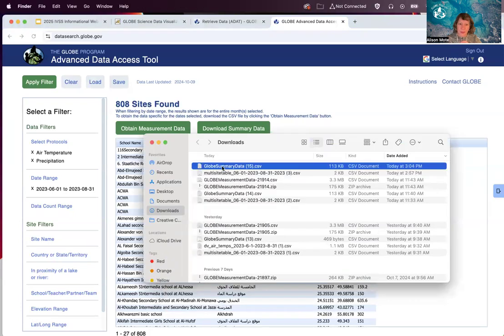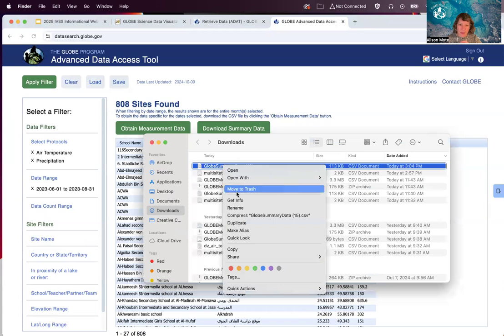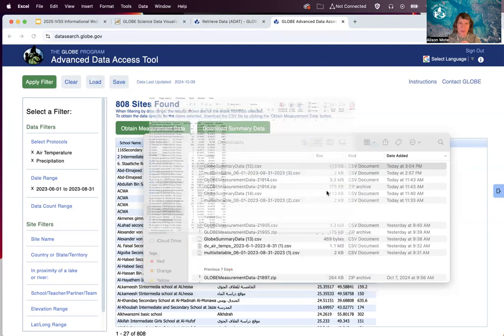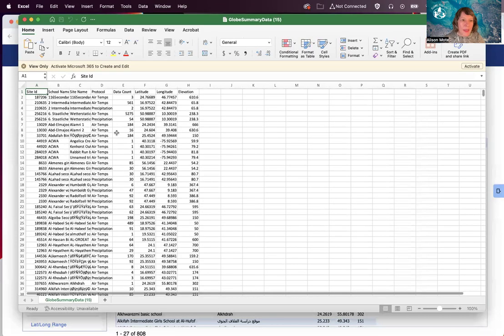So here, I'm going to show you what the summary data looks like. I've got my summary data in my downloads folder. I'm going to open it in Excel. And this is what a summary data file looks like.